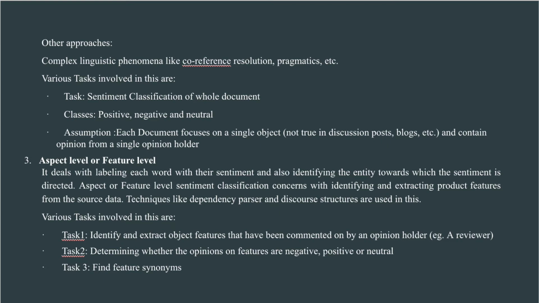Aspect level, which is the last level. Aspect level or feature level deals with labeling each word with their sentiment and also identifying the entity towards which the sentiment is directed. Aspect or feature level sentiment classification is concerned with identifying and extracting product features from the source data. Techniques like dependency parses and discourse structures are used in this.